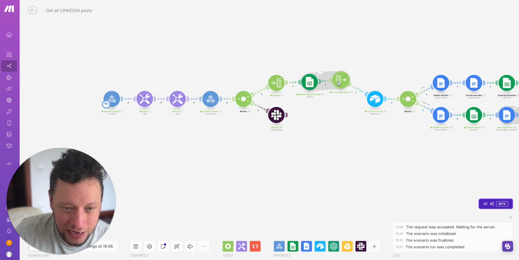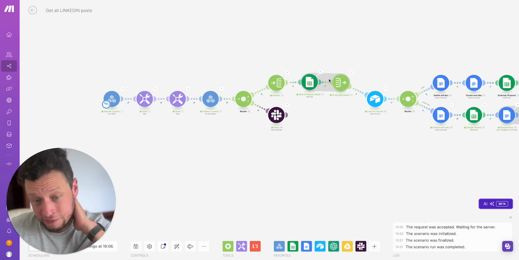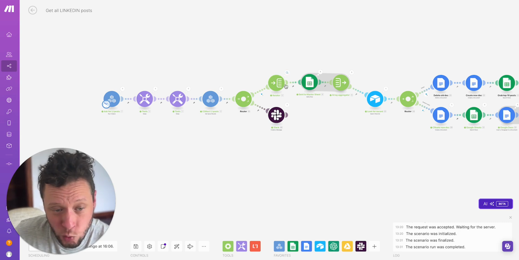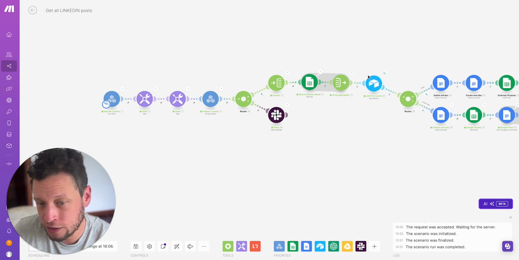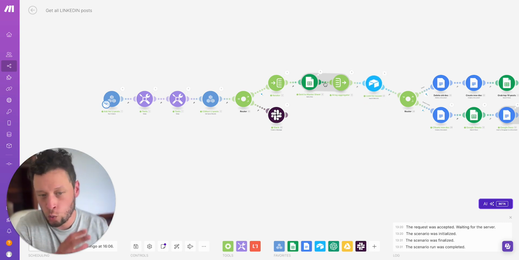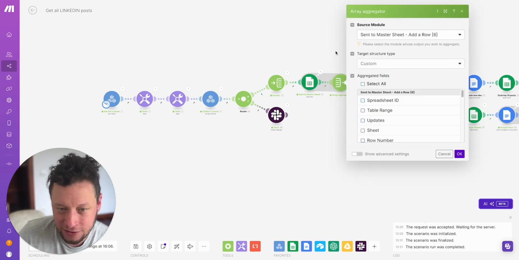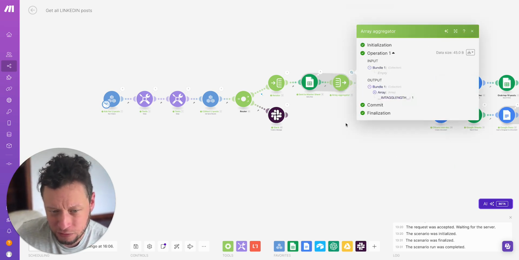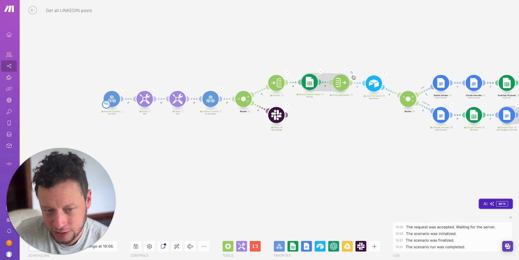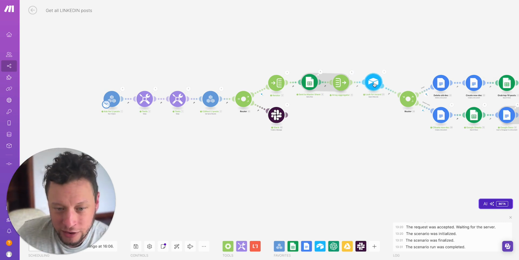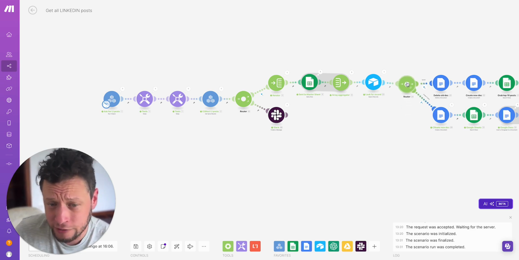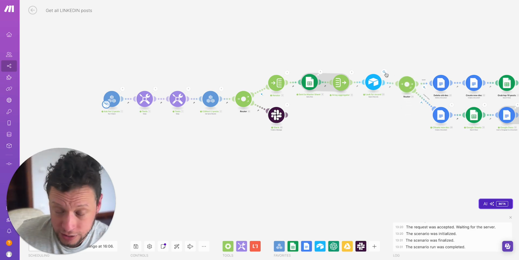And then after that, we have an array aggregator. So why do we have that? Because again, if I had 100 results here, this is going to run 100 times. And I don't want the next ones to run 100 times as well. Basically, I want to reset it down to one run. So this array aggregator, I just map it to the Google Sheets, and it will just basically turn these 100 items back down into one. So now when I look for a record, it will only run it once. It won't run it 100 times, for example.